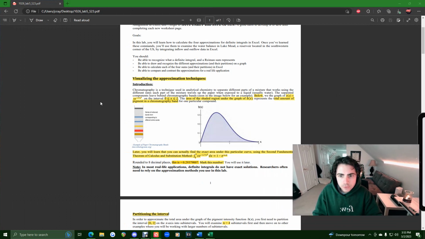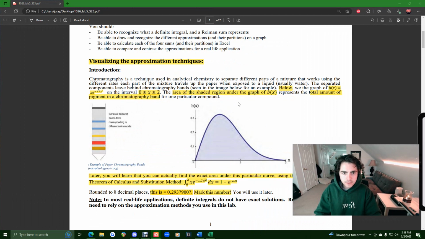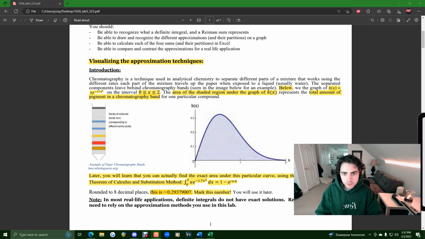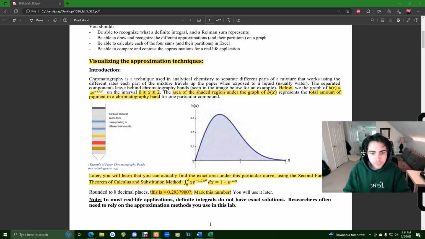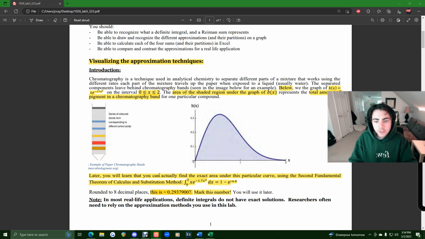They introduce us to this chromatography situation. They say below some function b of x equals x times e to the negative 1.7 x squared on this interval 0 to 2. The area of the shaded region represents the total amount of pigment in a chromatography band. All you have to know is that we're going to use this function, x e to the negative 1.7 x squared. Later, you will learn that you can actually find the exact area under this curve using the fundamental theorem of calculus, substitution method. You don't need to worry about that.